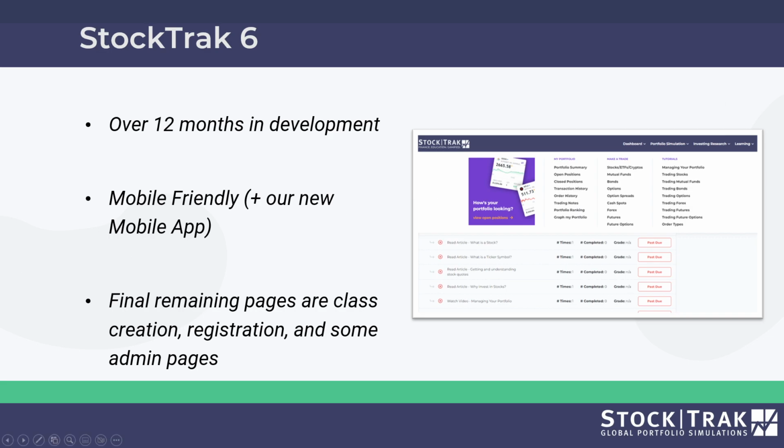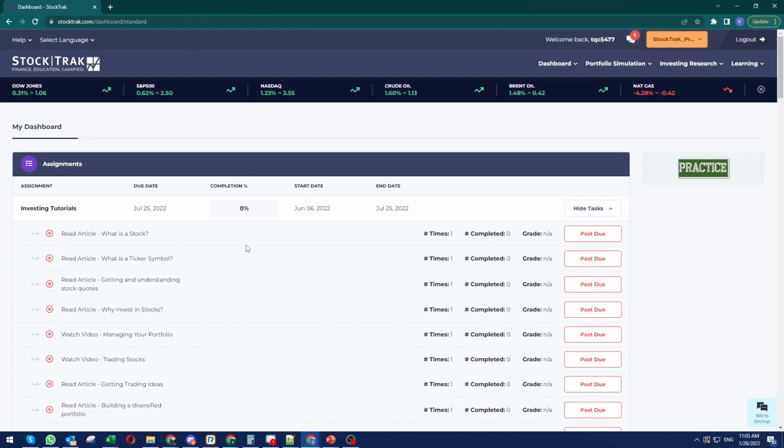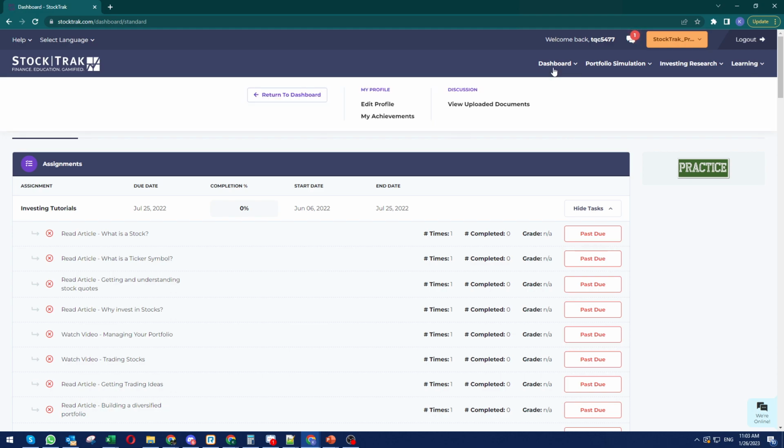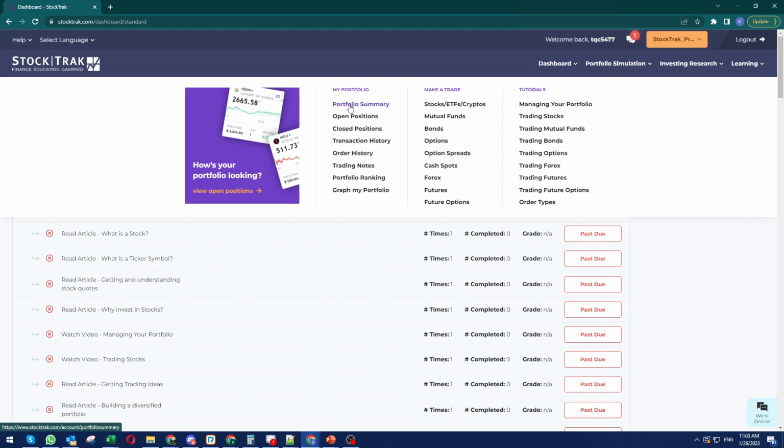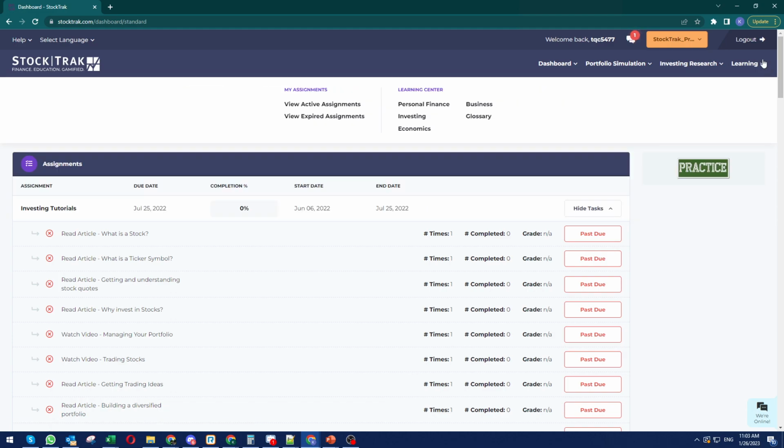So if I actually pull up StockTrak for a minute here, you can see it. This is my student dashboard. The StockTrak 6 pages have navigation changes as well. You can see at the top here, we have what we call the bigger menus, where they can access more of their portfolio from one place. They don't need to go from one page to another. It's all right at the top in front of them. For professors, your administration menu is also on the side here, and so you'll be able to access that as well.